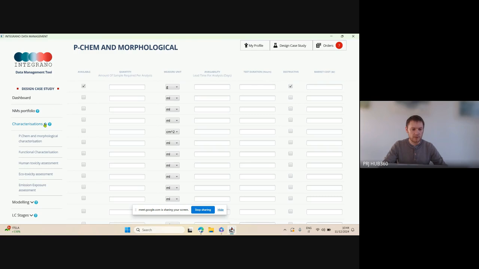So that's PChem and morphological, and most partners have indicated all of the characterization techniques that they can offer, but please do add to this list if you haven't already done so.